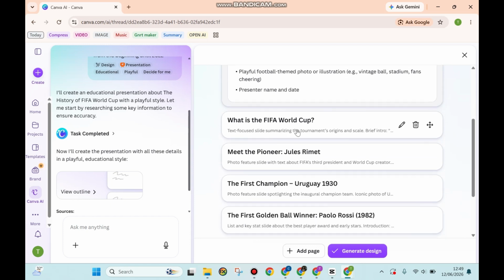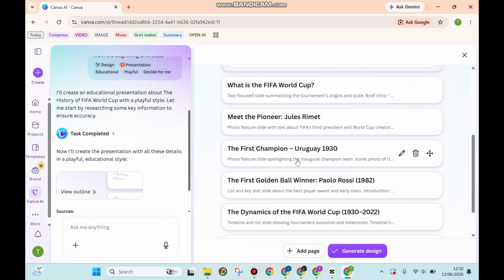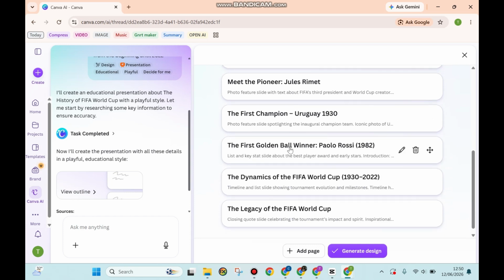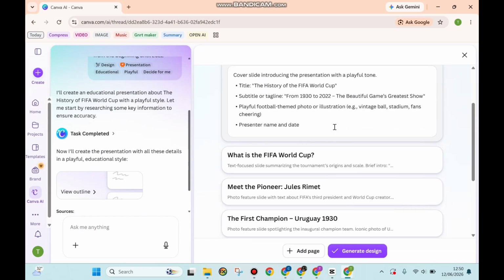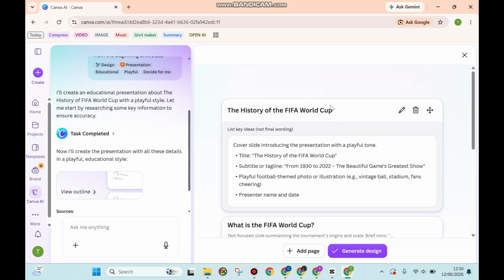And as you can see, this is the process: the history of the FIFA World Cup, what it is, and also meet the pioneer, the first champion, the first Golden Ball winner, Paolo Rossi, and also the dynamics of the FIFA World Cup from the beginning until 2022, and also the legacy of the FIFA World Cup. Basically, before Canva AI gives you the final presentation, this is a confirmation that you agree about this prototype. But if you would like to do a revision or add something, you can do the editing over here, on the edit page.